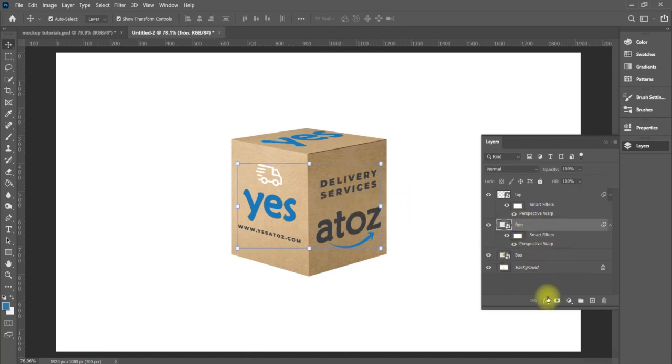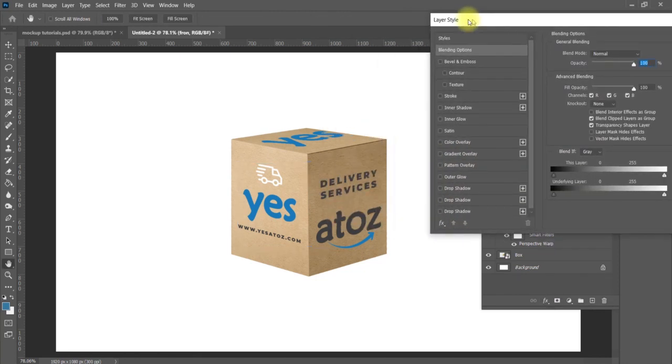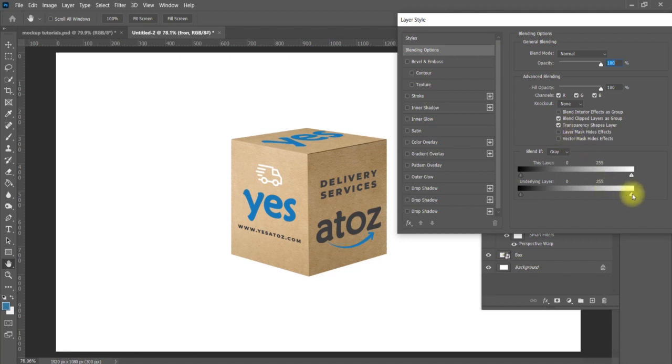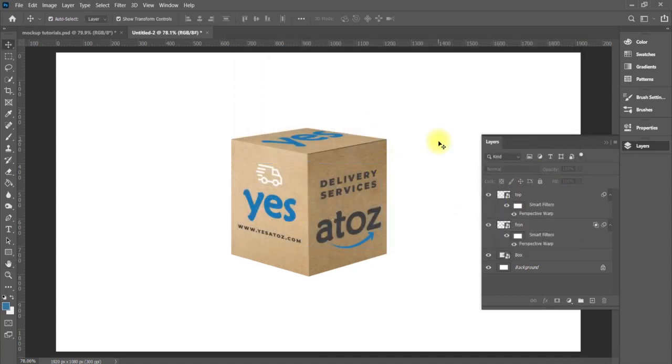One more thing we can do in the blending options to make it a little bit more realistic. To make it realistic, just hold Alt and click here, move it a little bit to this side. Notice it is giving a realistic look here. Press OK. This is our final result.